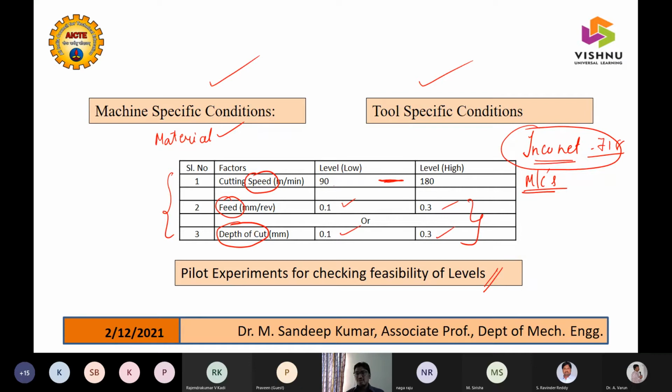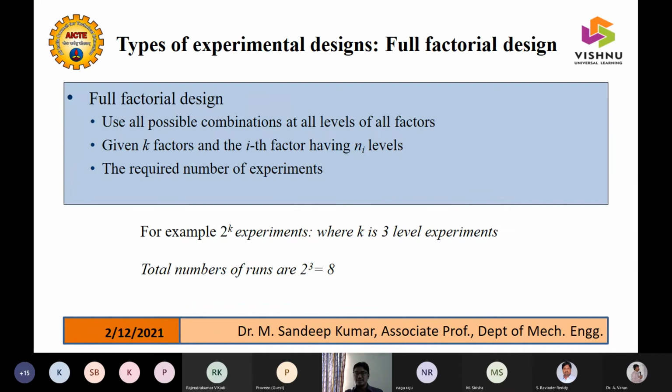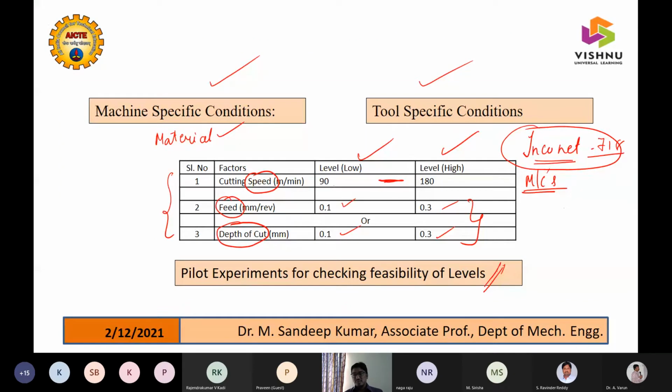Okay, so now with these minimum and maximum conditions, I should start conducting the experiments to check which levels are feasible. Usually you can't start with higher levels of parameters, right? We need to check the safety of the operator, the machine, the workpiece and the tooling also. So we always try to do it from the lower level. That is why we call it one factor at a time, keeping the other factors at base levels.